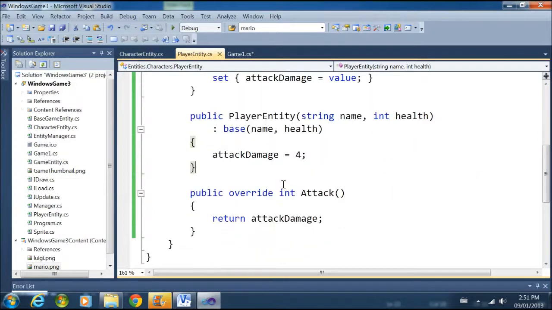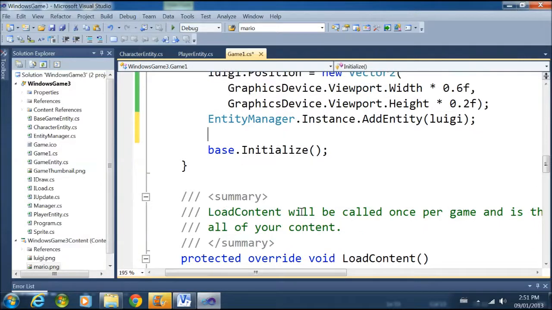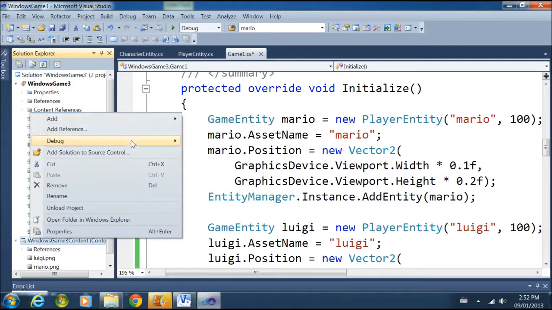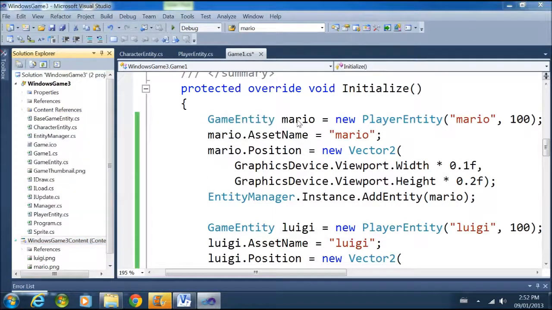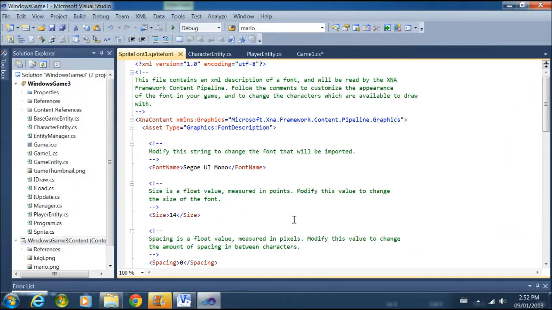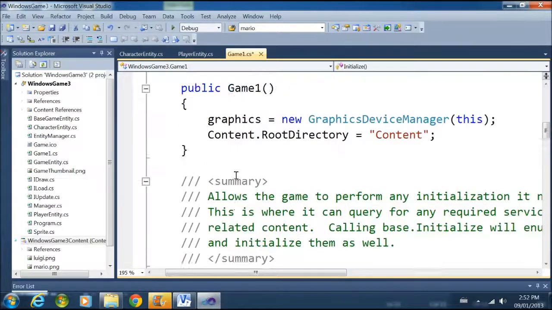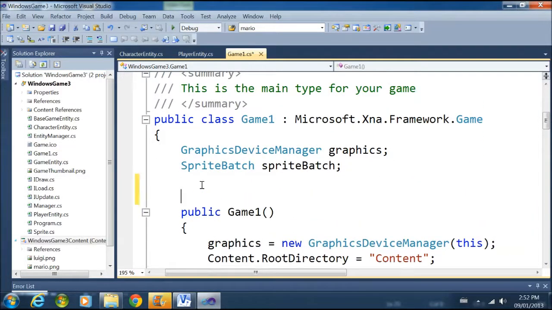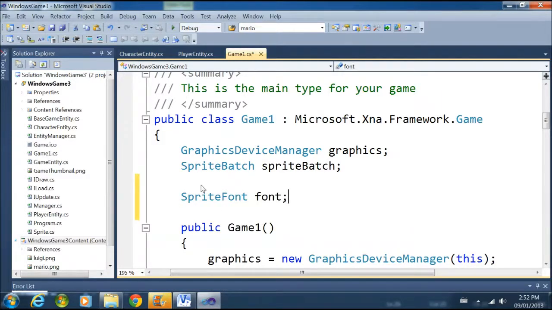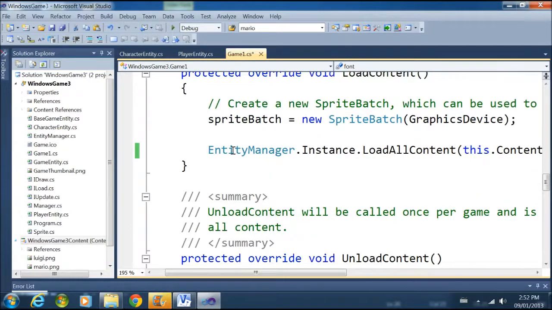So we got everything here, but we got some damage and stuff like that we want to calculate. So let us do some calculations. Well, first we have to be able to print stuff to a screen, so you have to add new content, and we're going to add a sprite font, and we're just going to leave it as sprite font 1. Blah, blah, blah, all that information. And we're going to go up, and we are going to create a variable called sprite font. I'm going to call it font in our Game1 class.